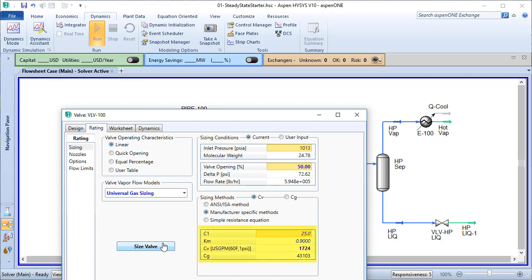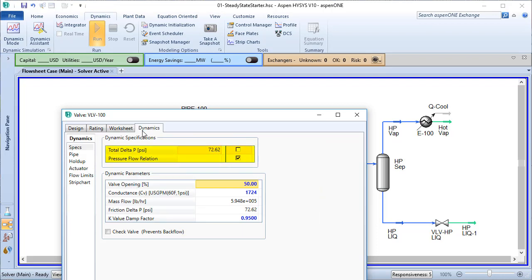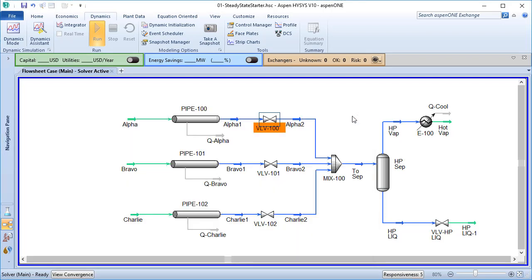Notice that CV and CG have been updated. Since we have selected to set CV, HYSYS sets CV, and C1, which is the ratio of CG to CV, is used to calculate CG. Let's also check the dynamic specifications for the valve. Go to the Dynamics tab and make sure that total delta P is unchecked, and pressure-flow relation, which is more realistic, is checked. Repeat this with the remaining valves, then save the case.